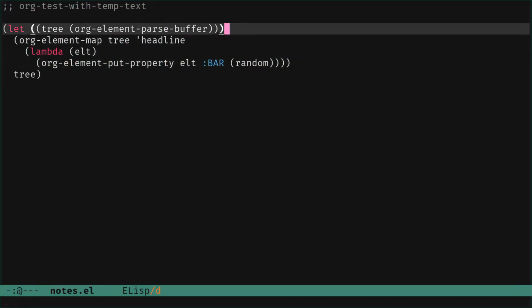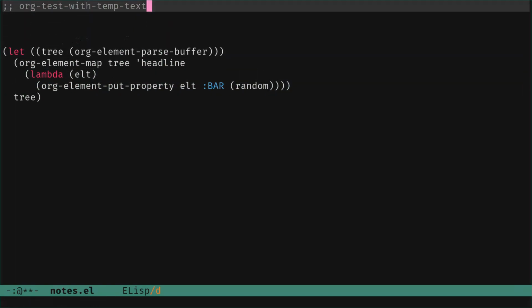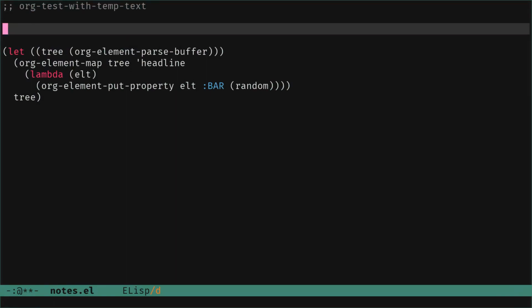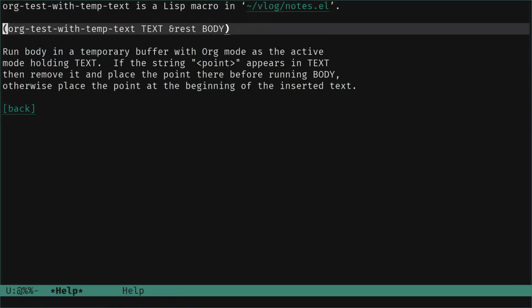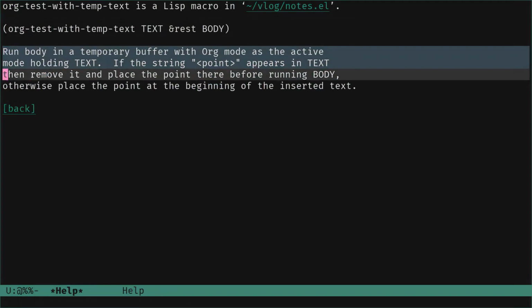So what does that mean? To do that, we use here a macro that comes from the test suite of the org-mode repository. I just evaluated this one, so we have it. And what does it do? It runs body in a temporary buffer with org-mode as the active mode, holding the text.